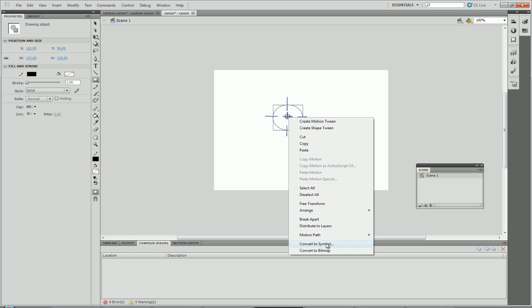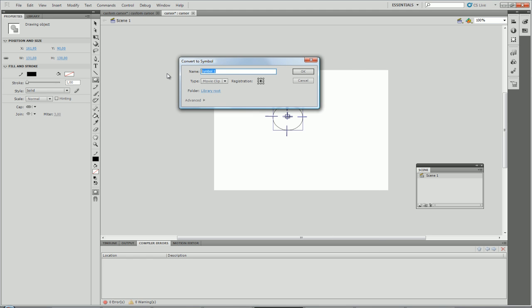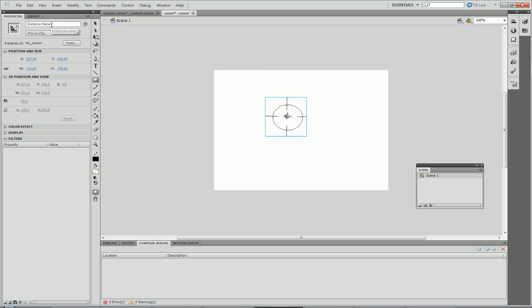Select it, convert it to a symbol, called MC cursor, and since it should be clicking in the middle, the registration should be in the middle. Hit OK, give it an instance name, exact same as the movie clip name.